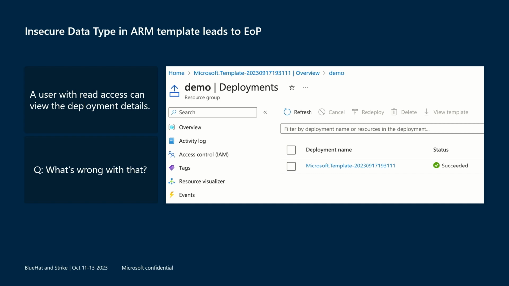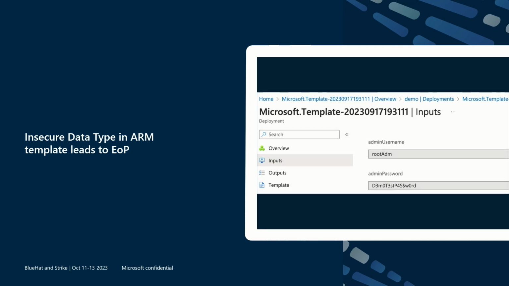So for example, we have this template here. And if the credentials for this template, like they've been demonstrated here, have been set with the type string instead of secure string, then any user with read access will be able to view these credentials in code. And that could effectively lead to an elevation of privilege vulnerability. And it just depends on the kind of privilege that the user that has access to these credentials has.